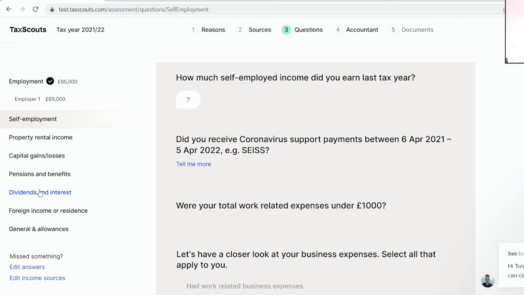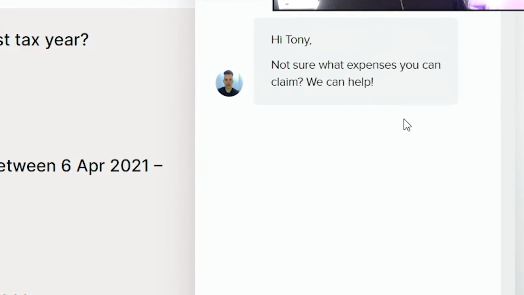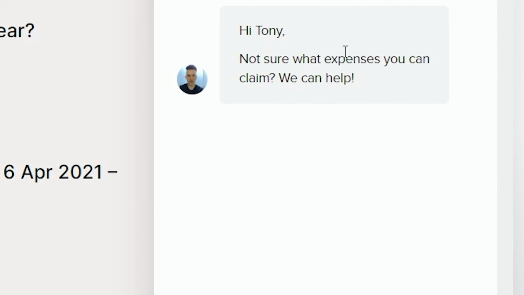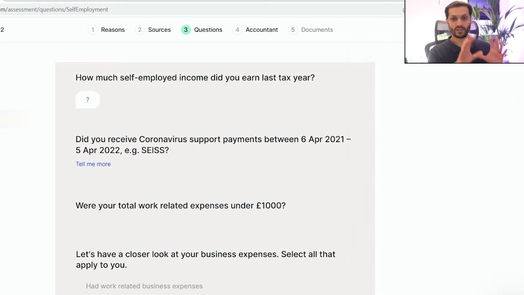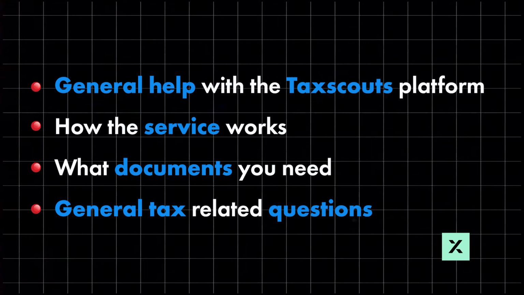And the other advantage is you can see here, you've got an Intercom chat function. I've got Seb who's away, but he's prompted me, what can I help you with? This chat function is very useful in the sense that it will help you in terms of how to navigate the platform, and with any general questions about expenses, taxes, and things like that. So you've got on-hand help there.